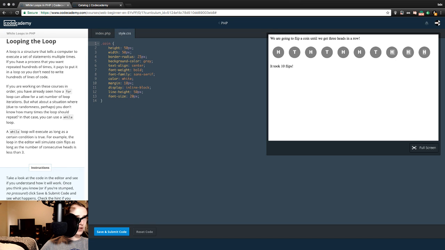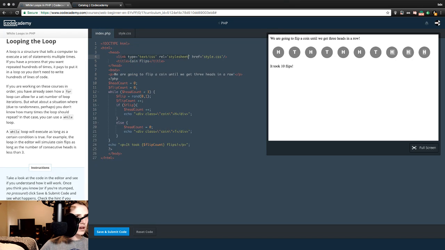That's all the fun CSS for the coins. We're going to flip a coin until we get three heads in a row. Head count equals 0, flip count equals 0. While head count is less than 3, flip random 0 or 1, flip count plus plus, so it'll keep doing it by 1. If flip, head count plus plus and echo the coin heads, else head count 0 and it will put out tails. Echo again, it looks like flip coin or flip count flips.